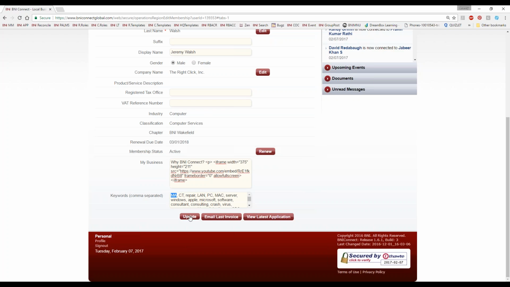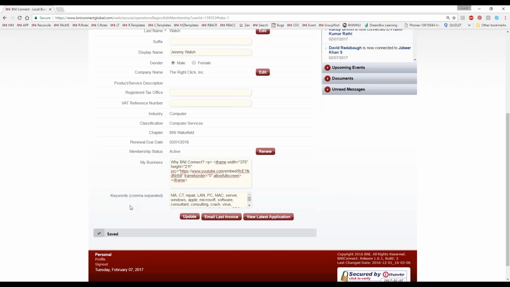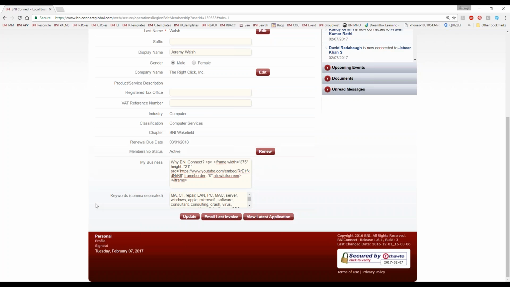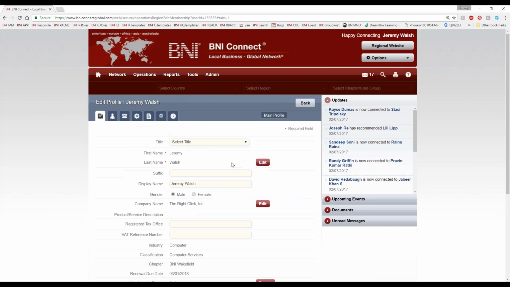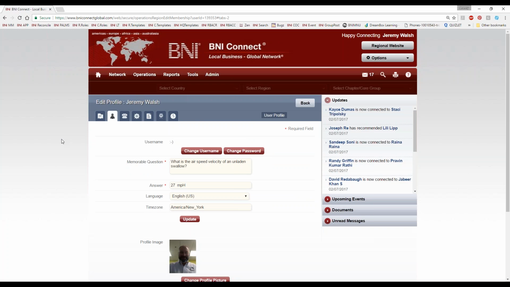Now if you make any changes, click the update button. Nearly everything on the profile updates immediately. So if you go and look at your profile, it will be completely updated with a new picture, or whatever it is that you've made changes. The only thing that takes a maximum of 30 minutes to update is these keywords, because those are stored in a special search database. Everything else will be updated immediately.